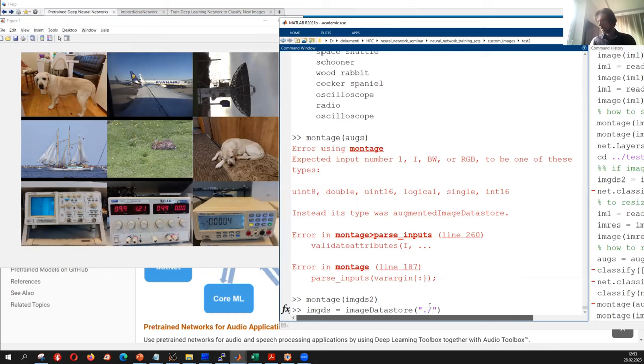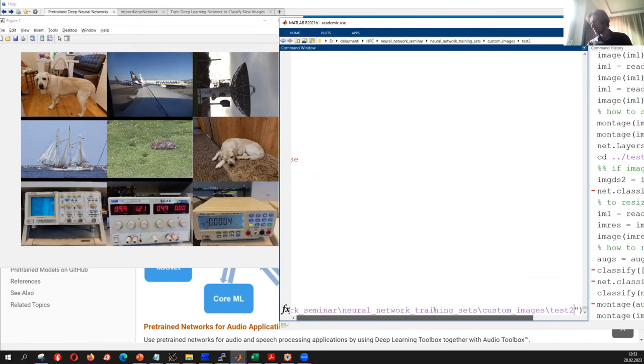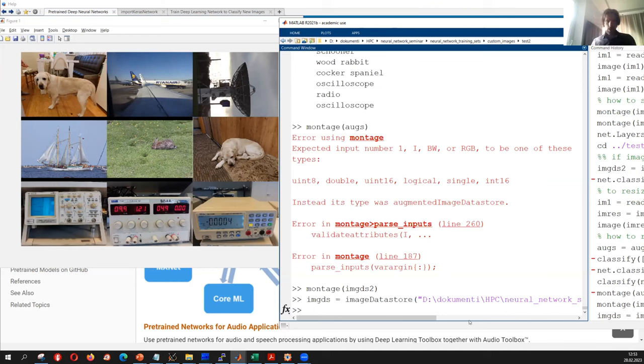So here I will provide the path, the test set 3. And here I will also provide a resizing option, imgds.